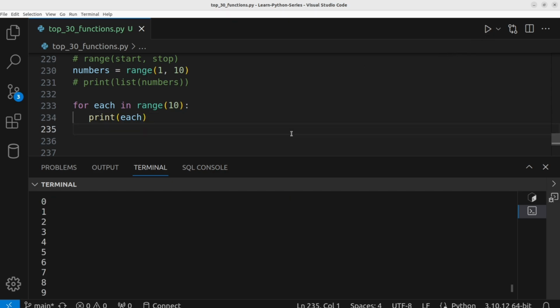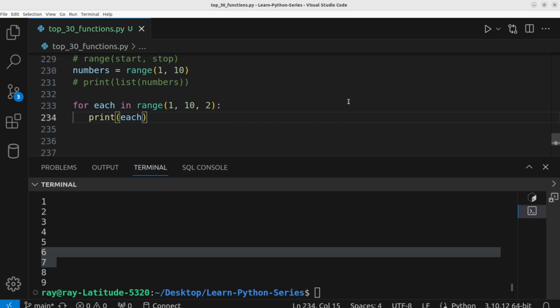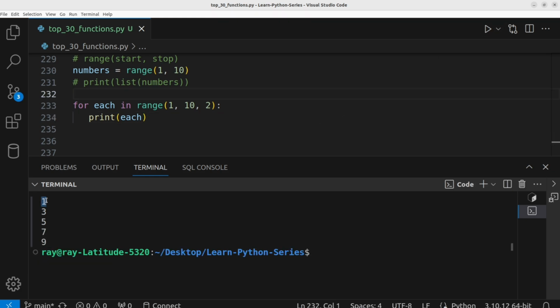The third optional argument that can be passed to the range function is the step. If you specify 1, which is the default step, we get the same result. Let's run the program. Now let's specify 2. Now let's execute the program to see the output. 1, 3, 5, 7, 9. So every second number is returned.